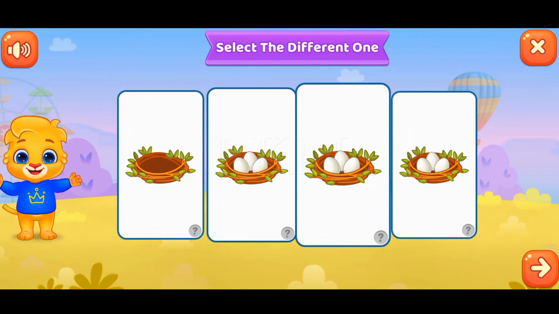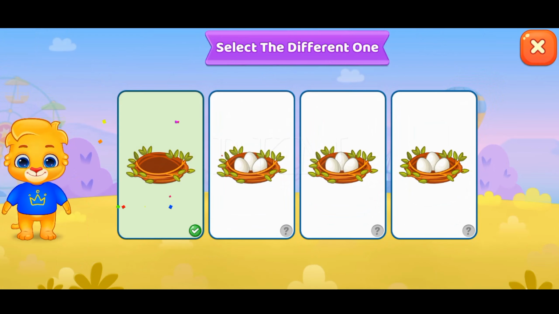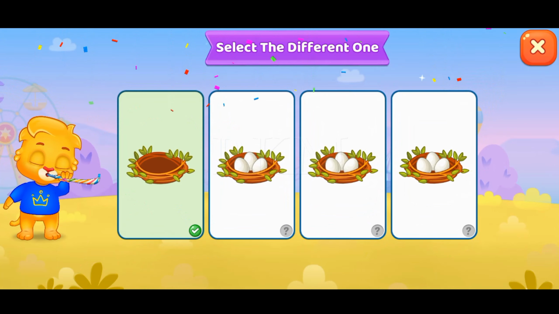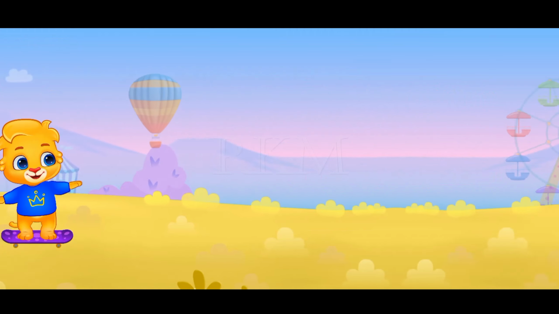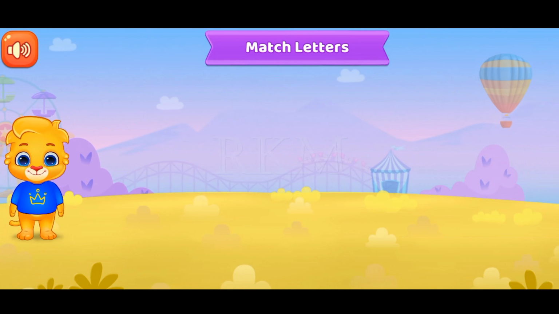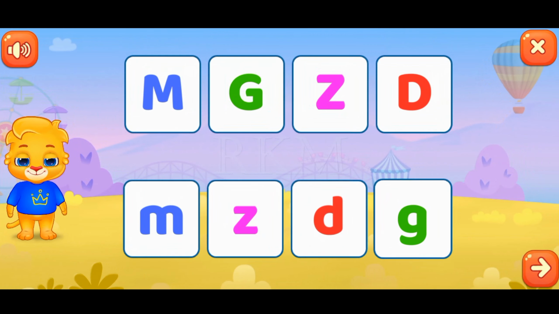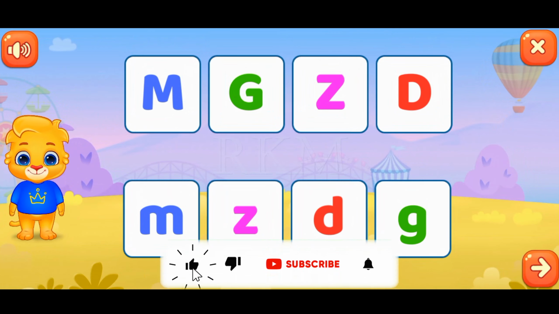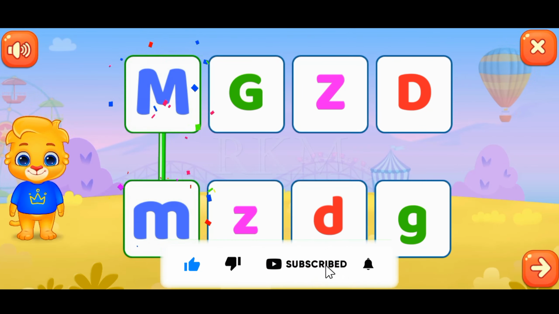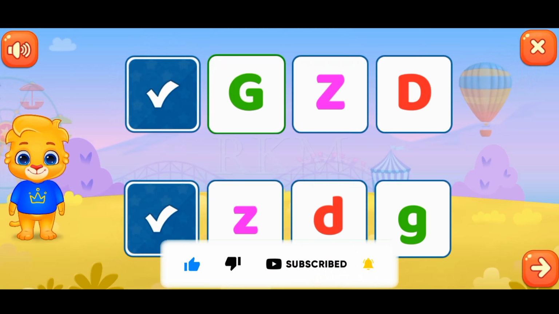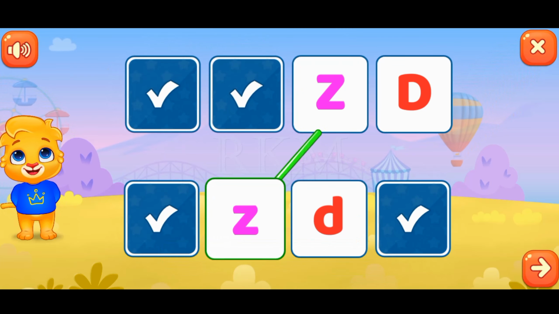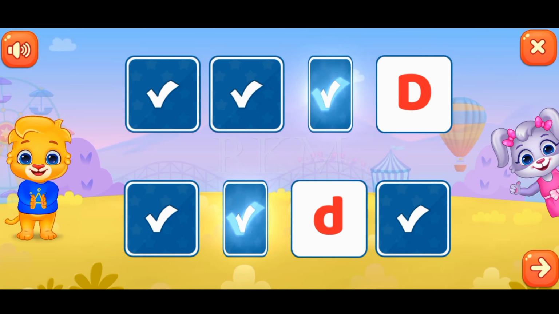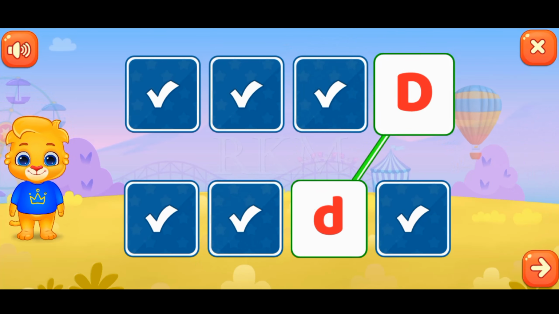Select the different one. Match the letters. M. G. Z. Good job! D.